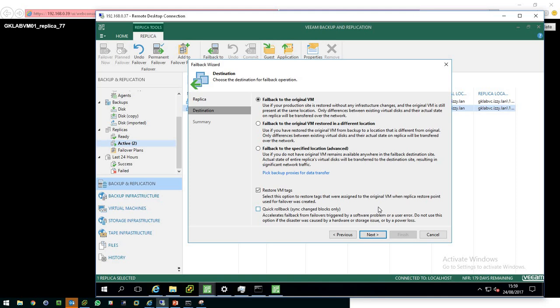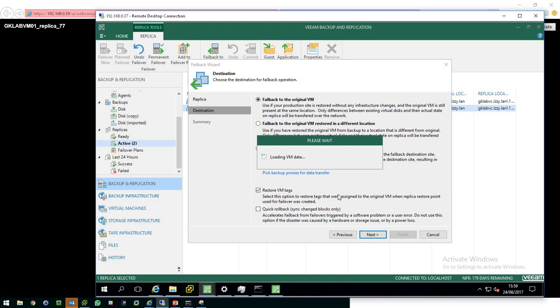Obviously, if you lost your entire site, you would have to fail back the entire VM. So fail back to specified location, and this would bring the entire data set back with us. That would take a lot longer to bring that data back, but obviously it's going to rehydrate the entire virtual machine from the original site. We can go next on this.